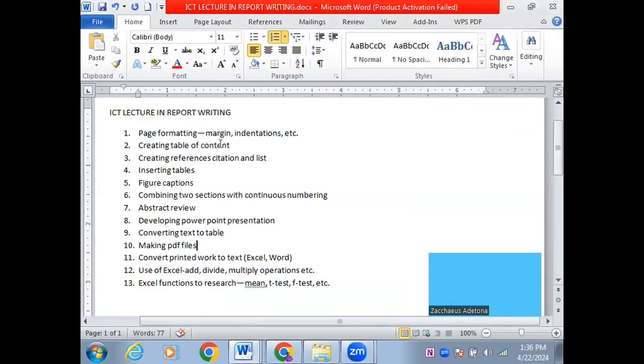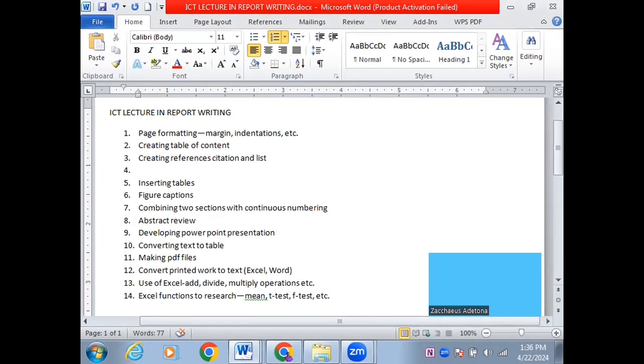Next point, create a table of content. That's what we just handled. We are going to create references, citation, and lists. Let me quickly explain that we have 2 methods to create references, citation. How many methods? No, it's not manual method.